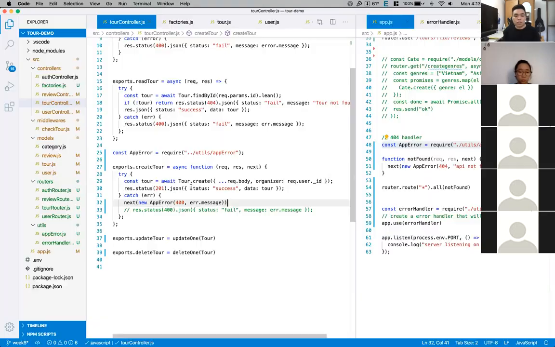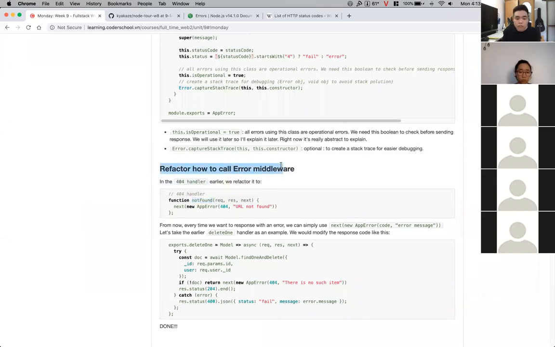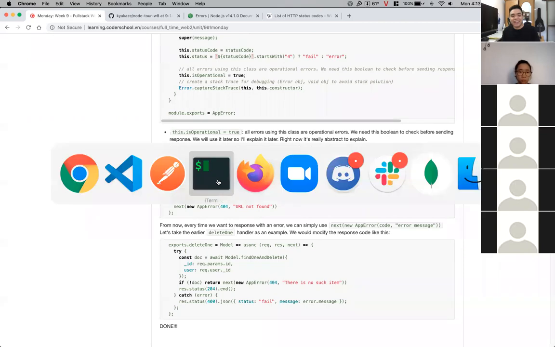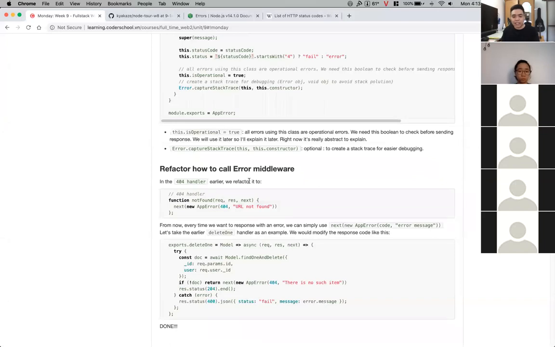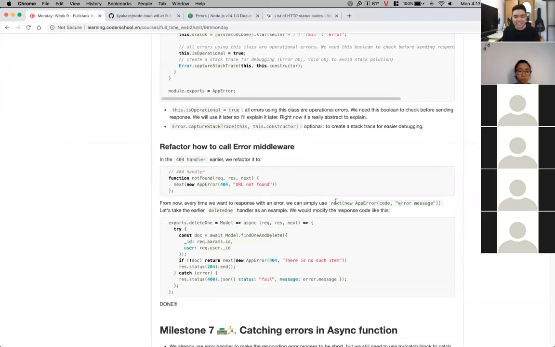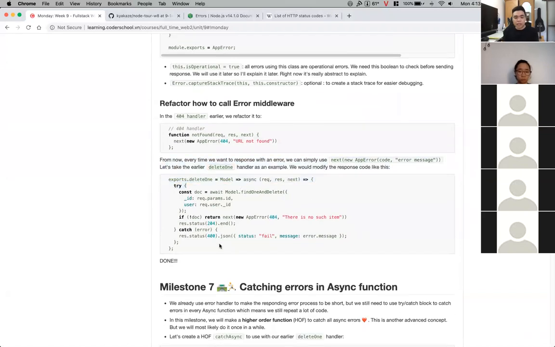So which milestone was that? Refactor how to call the error middleware. You're going to have to do this for all the controllers in your application. You have to change them all. But before doing that, let's move on. It's not done yet, but I actually show you how to do it here, right?